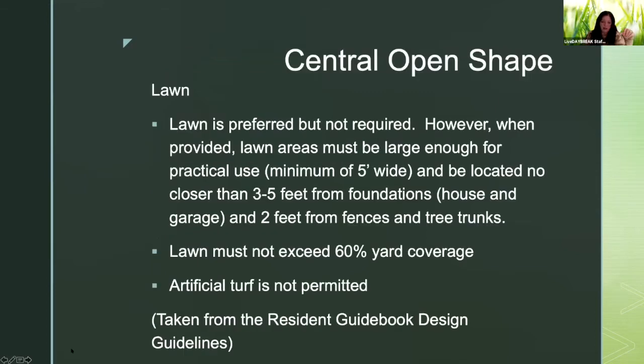But I want you to think about this. This is really probably one of the most important concepts in landscape design. Any type of renovation, you're going out with fresh eyes. Either you've got a blank slate in a backyard or you're making renovations. I want you to go out and look: what is your central open shape and how are you using it? For probably 95% of us, that central open shape is going to be lawn.